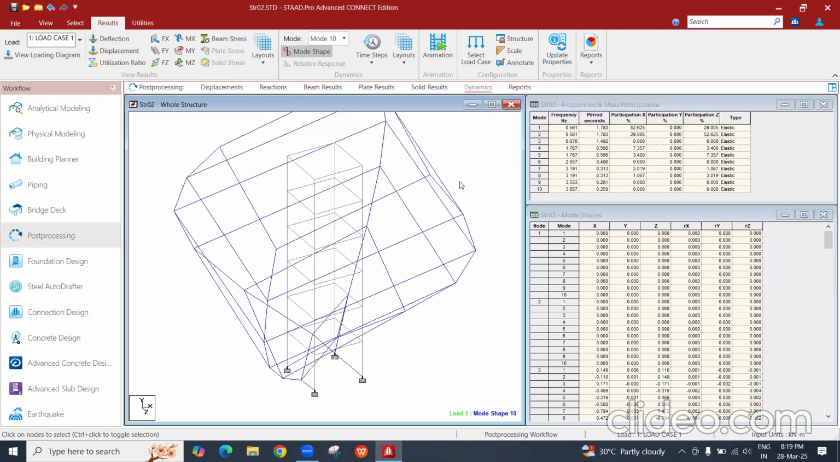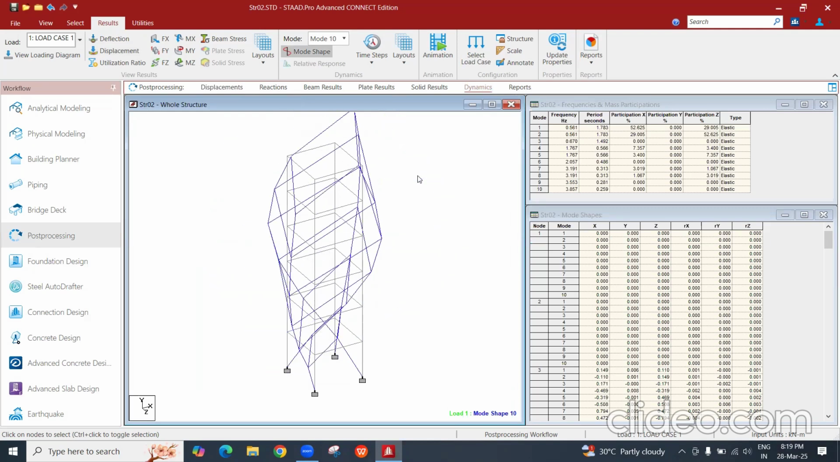In this dynamic, for mode 10, it was showing control, and in the same way, scroll down to reduce the sizes. You can see the same thing we saw in the output file. How do you remember? See, 0.561, 1.78 participation factor. See, for the third one, there is no participation factor.